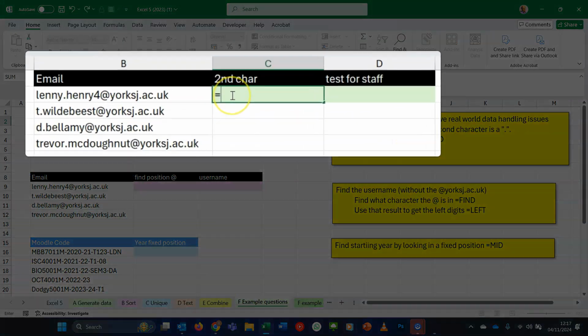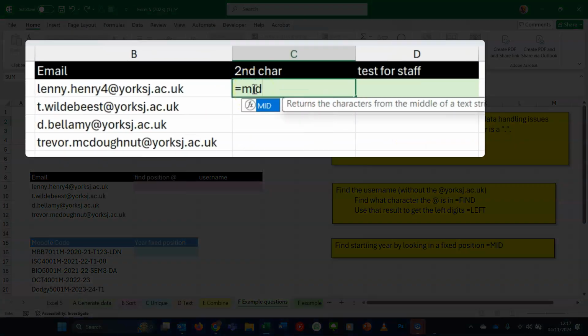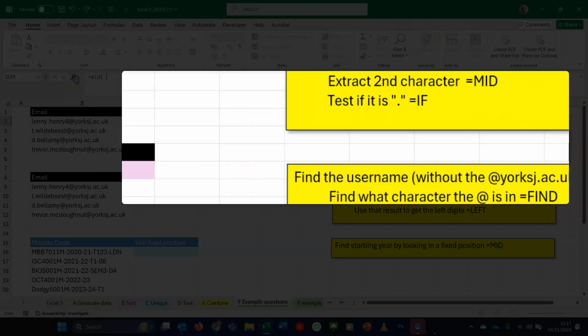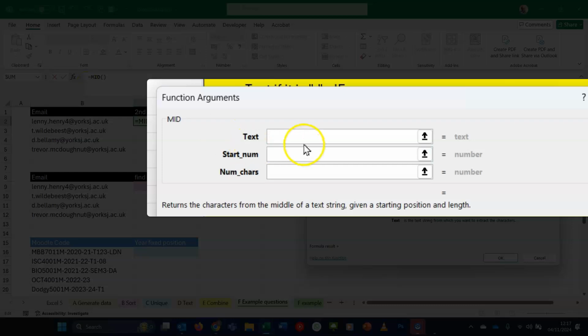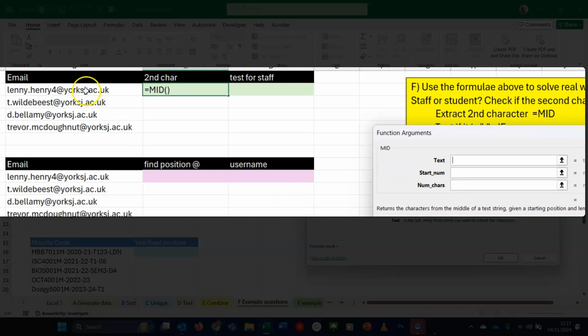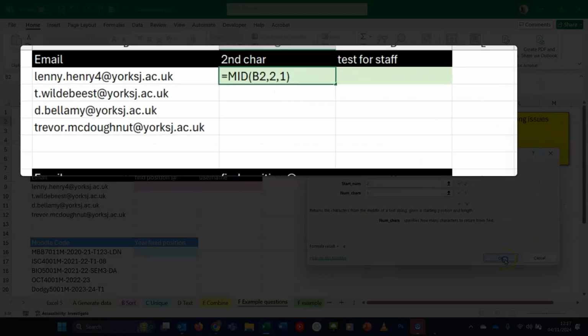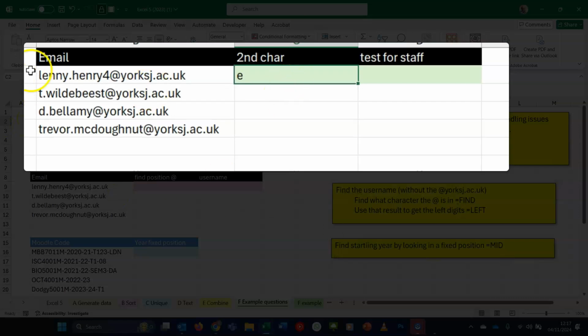So I'm going to go equals MID, and then again I'm going to click that FX button to help me out with it. What text are we looking at? Well, we're looking at the email address just to the left there. What starting number? In this case I want to look at character number 2, start from there. How many characters do I want to look at? I want 1 character. So I want to get basically 1 character from position 2, and that's it. Say OK to that. This one says an E, that looks right to me.